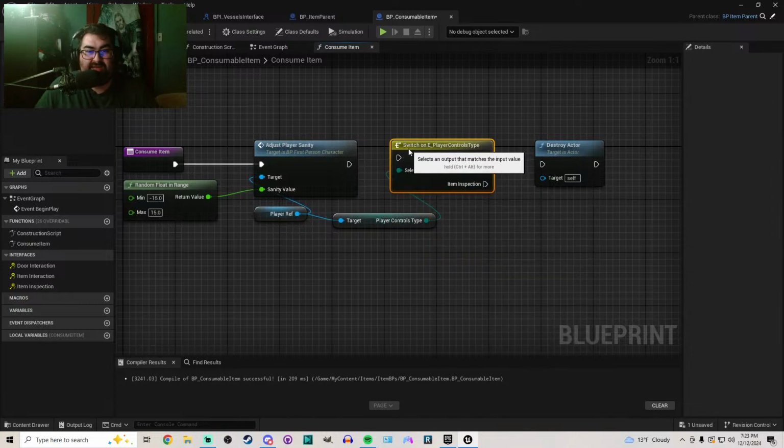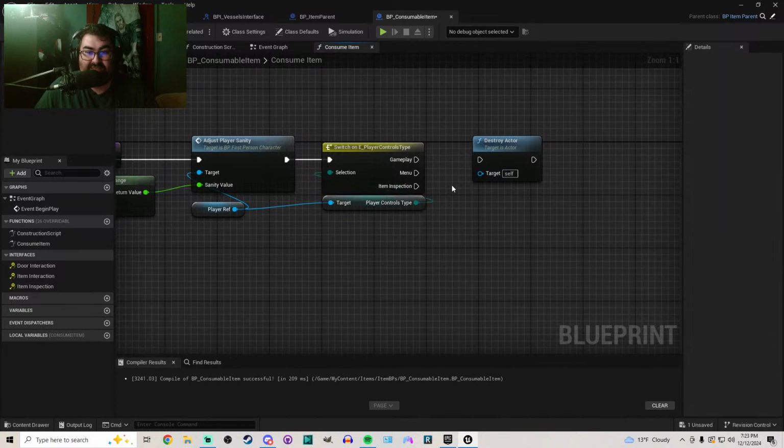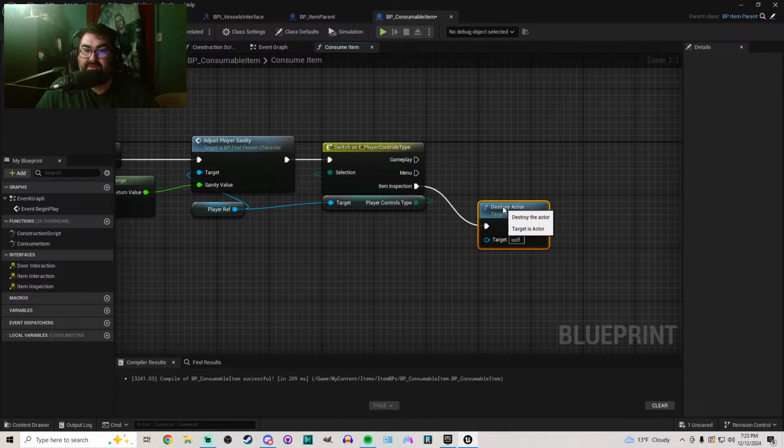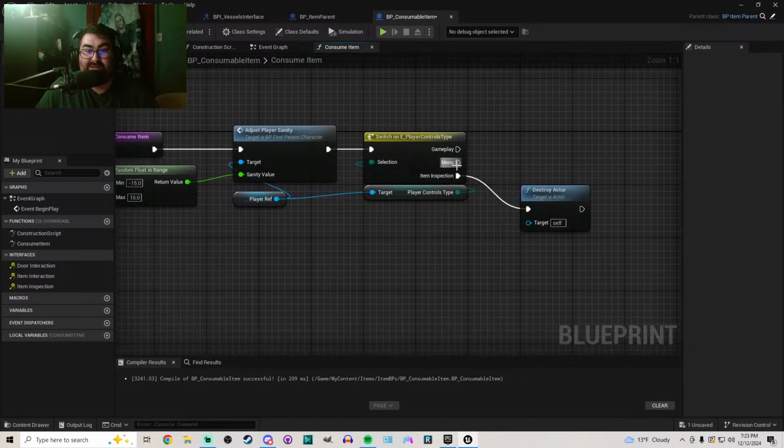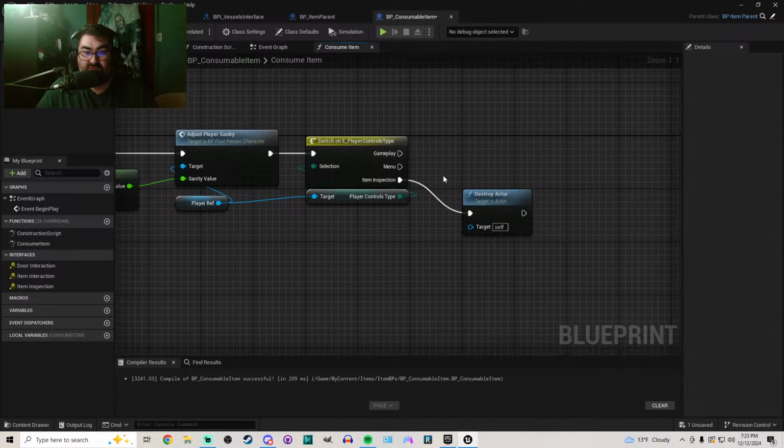So if we are in inspection mode, we are actually physically looking at the item and consuming it from there. We're not adding it to our inventory at all, we're just consuming it right off the bat. Destroy actor. But if we are in a menu, say our inventory, then we want to remove the item from our inventory variable, which is different than destroying the actor. So that should work.